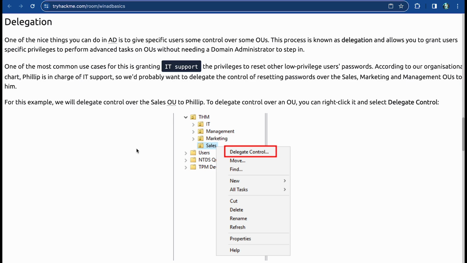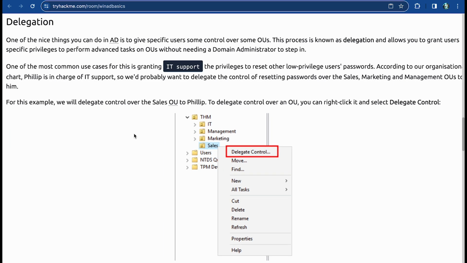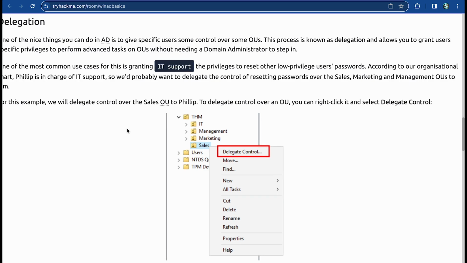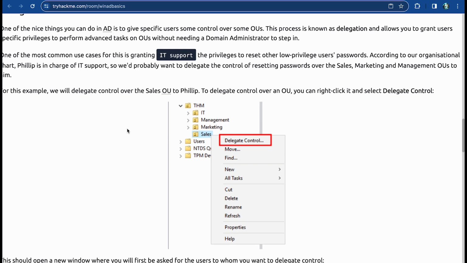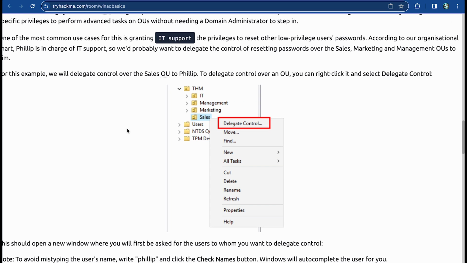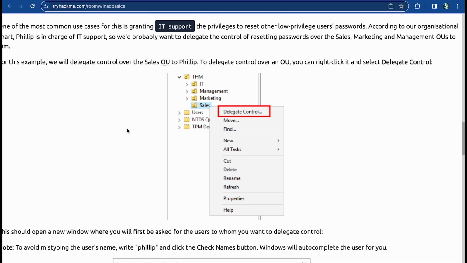So one of the most common use cases is for granting IT support the privileges to reset other low privileged users' passwords. According to our organizational chart, Philip is in charge of IT support. So we'd probably want to delegate control of resetting passwords over the sales, marketing, and management OUs to Philip. So for this example, we're going to delegate control over the sales OU to Philip.